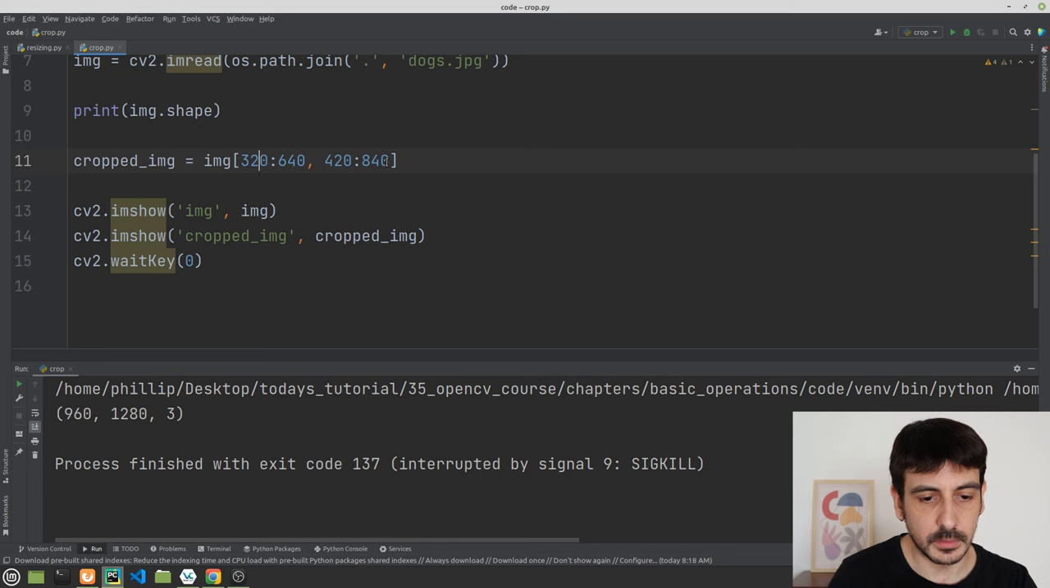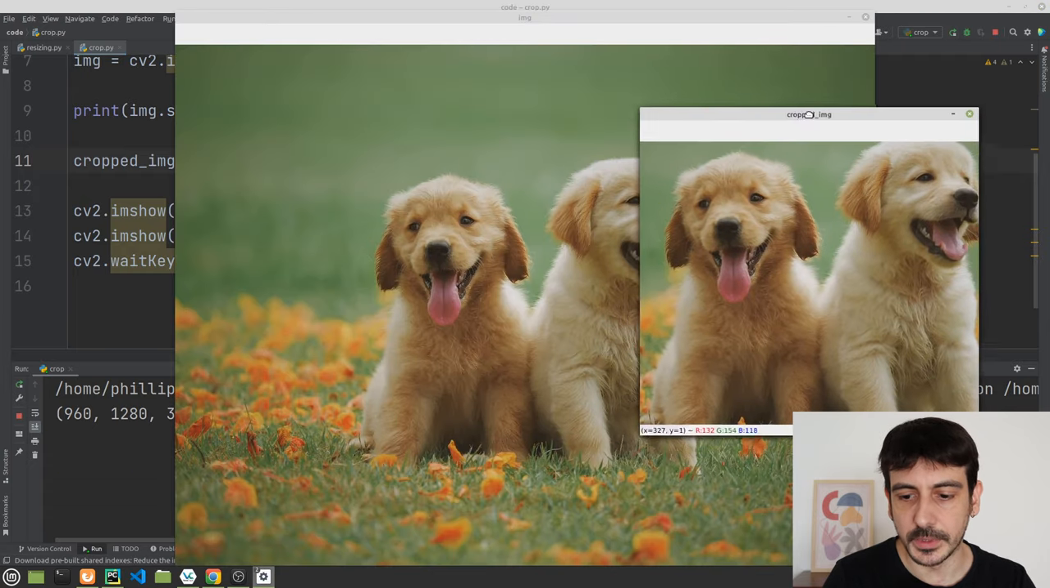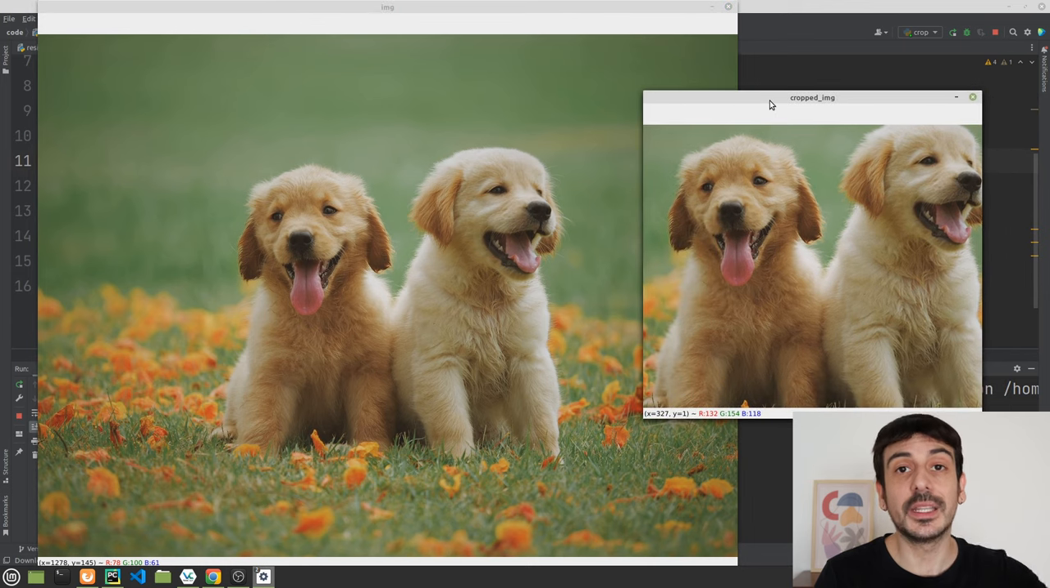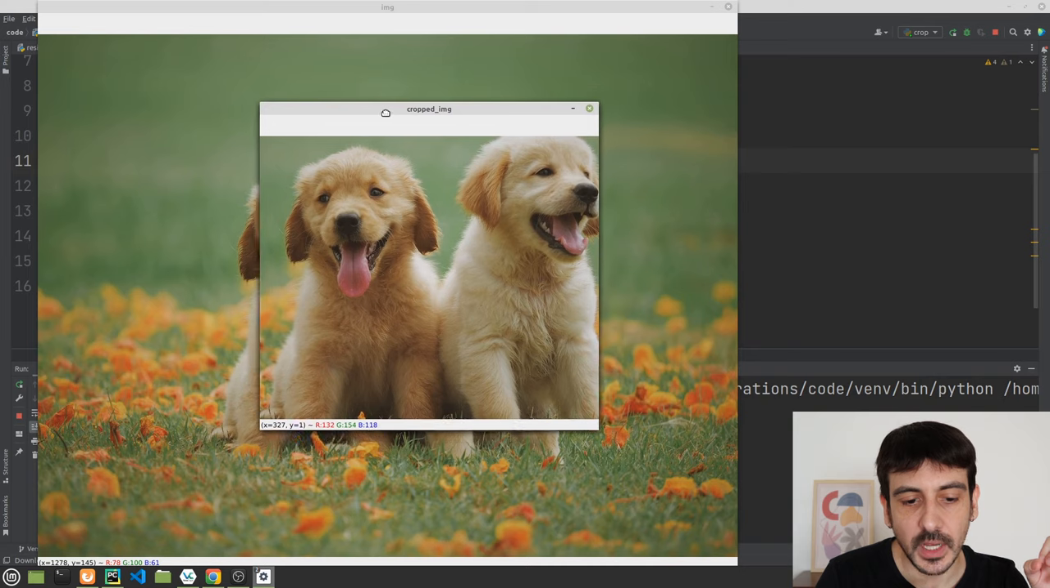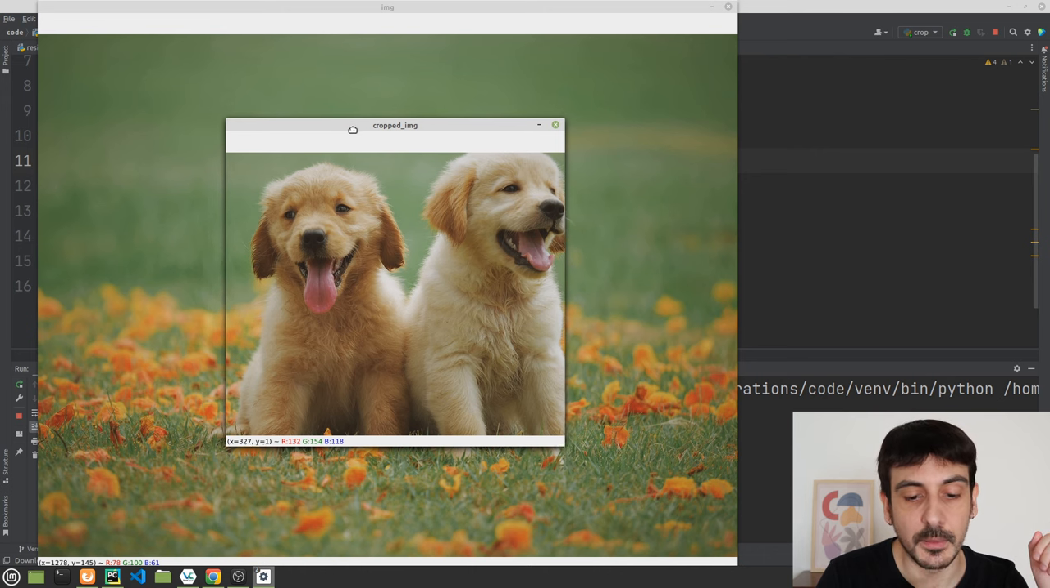Let's say this will be something like 220 × 740 and 320 × 940. Let's see now. And now it's a little better. So you can see that now we are cropping the image. Now we are getting a new image. We are plotting a new image. And this image is a crop of the original image. If I do something like this, you can see that they pretty much match, right? You can see that we are getting a match.